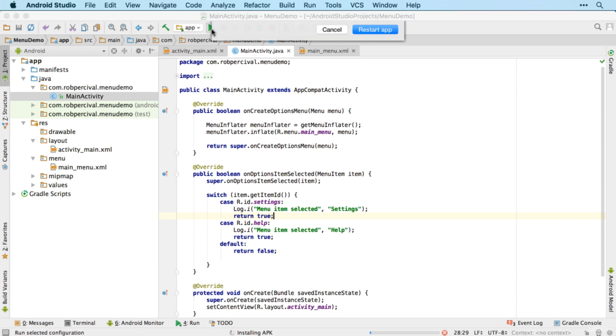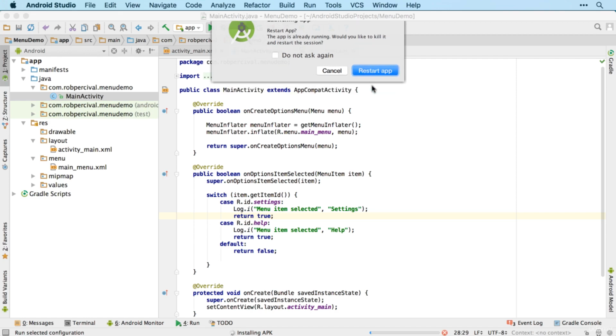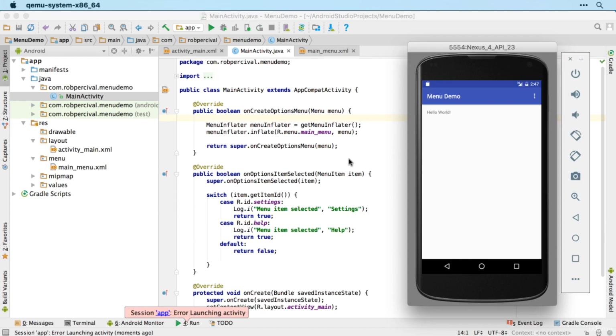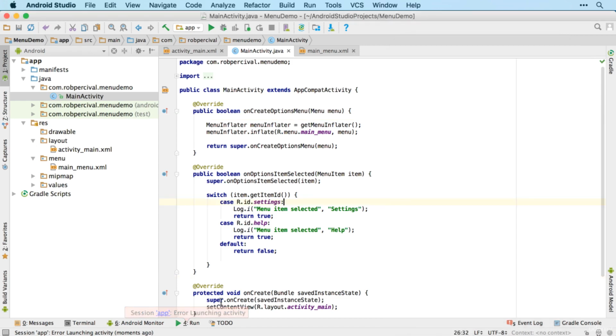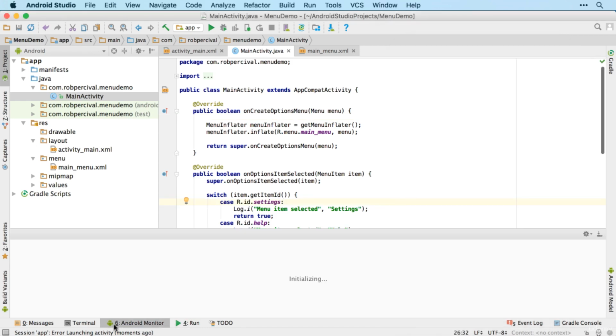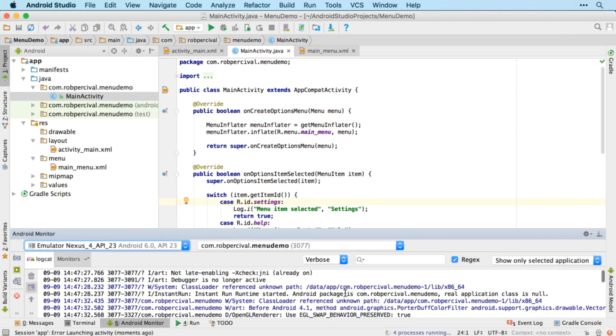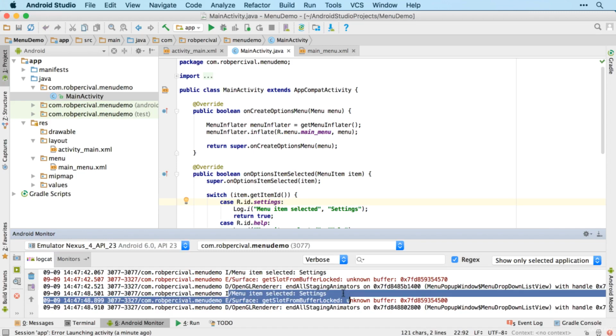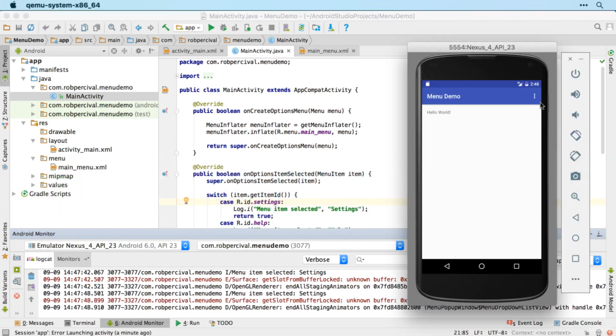All right, so now we've got our menu running, and here it is. So there's our menu. We can tap on it and select settings, for example, and then if we look in the logs with any luck, we should see that settings. There we go, "menu item selected" and "settings". And similarly, if we select help, then that will be shown there as well.